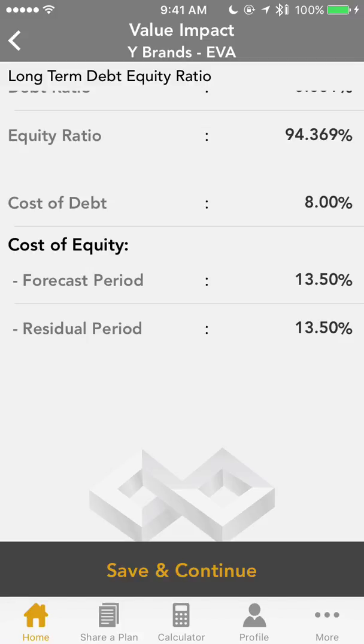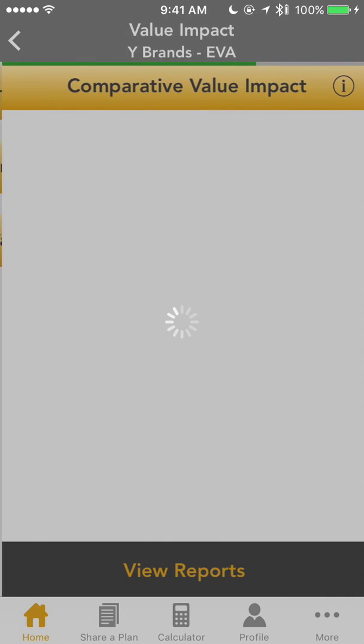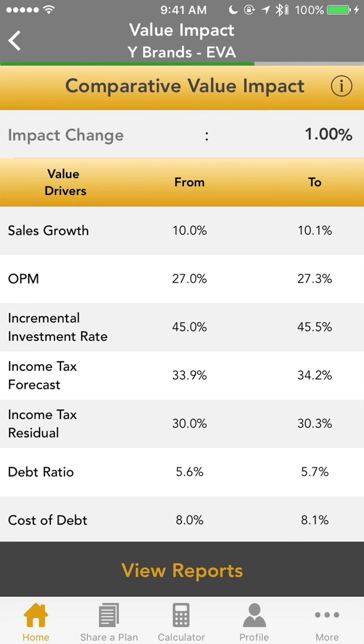Similarly, the cost of debt, cost of equity for the forecast and residual period is picked up from Value Impact module and is editable. Advancing to the comparable Value Impact section, we ascertain the effect of the various value drivers on shareholder value. On this screen, we compute shareholder value for an increase of 1%, as we see 10% becomes 10.1%, not 11%. While keeping other variables constant, we can see the comparable impact of this change on all value drivers on the shareholder value.